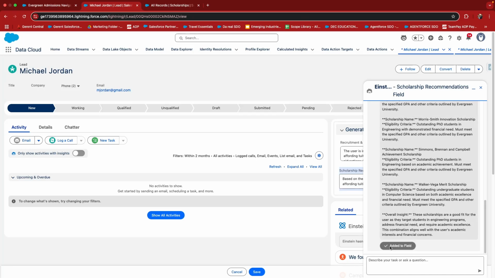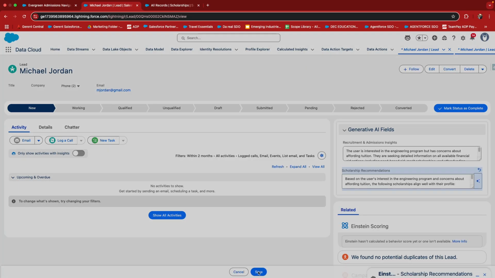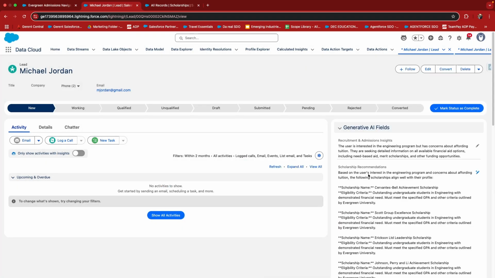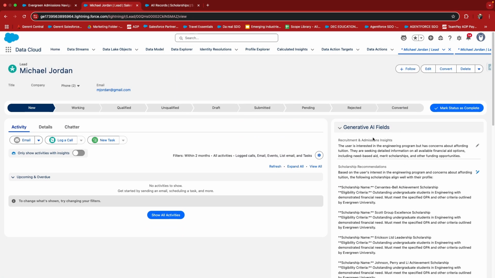And I can just go ahead and use this as is. I can edit this, but I'm just going to go ahead and save it. And then right away with just 2 clicks, you have insight into potential scholarships and the actual conversation that occurred with the agent.